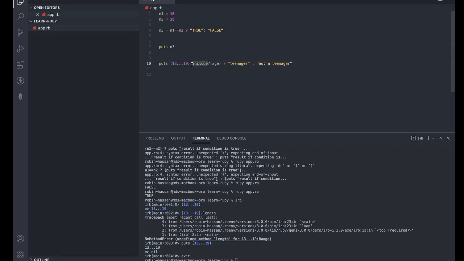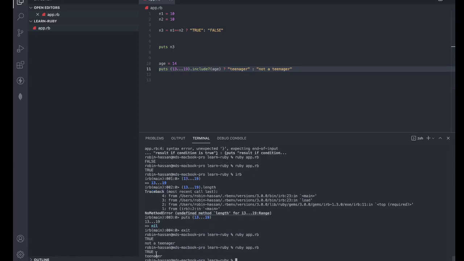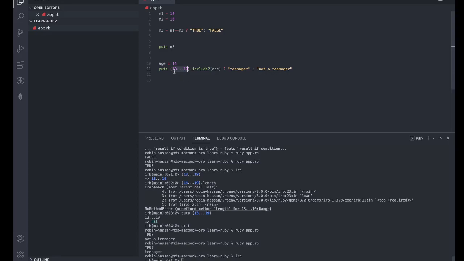Include is a method of an array, and then if that value is in the age, so we can put age equal to 10, and 10 is not included, so it will say not a teenager. And if we run this, it's not a teenager. And if we put, let's say, 14, it is a teenager. So that's how we can define a range. I believe there is some way to show this value. Let's try it out.